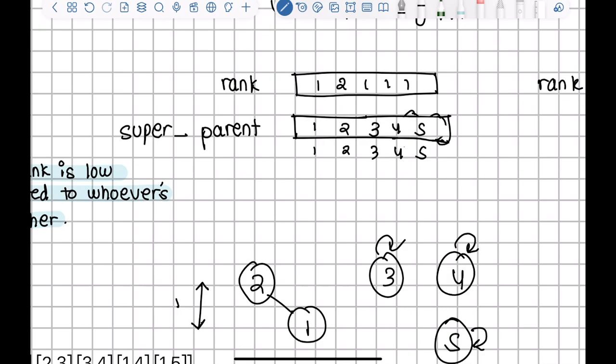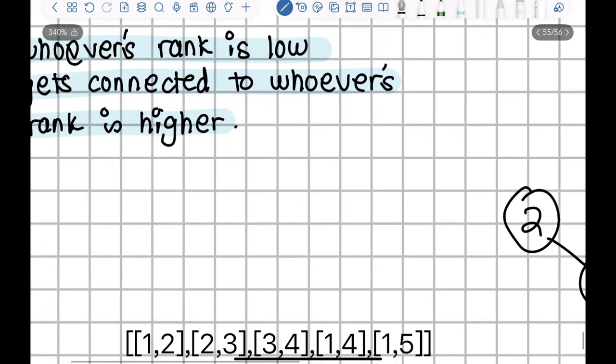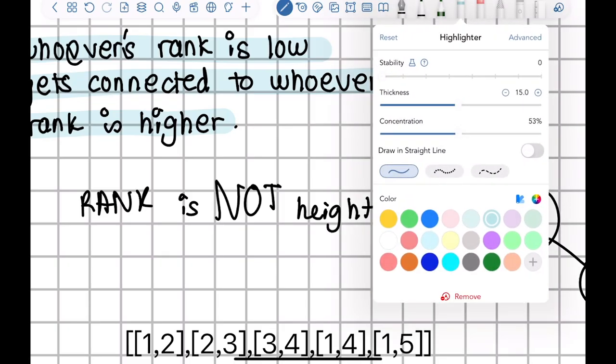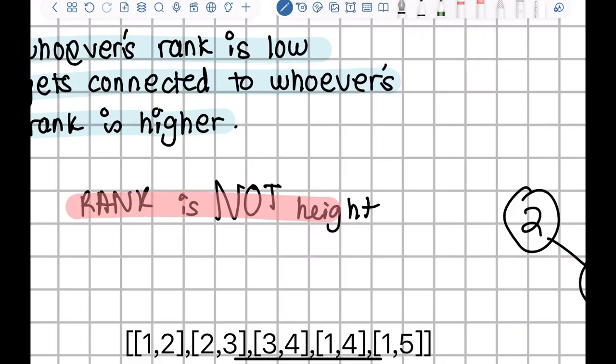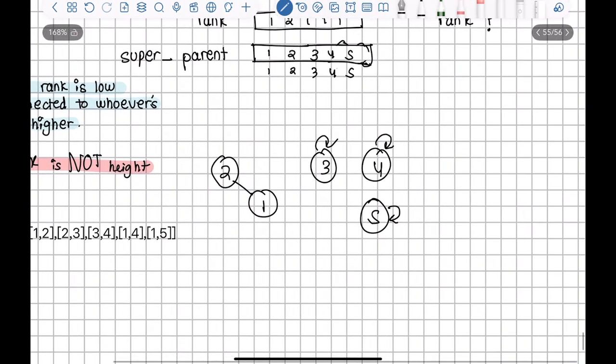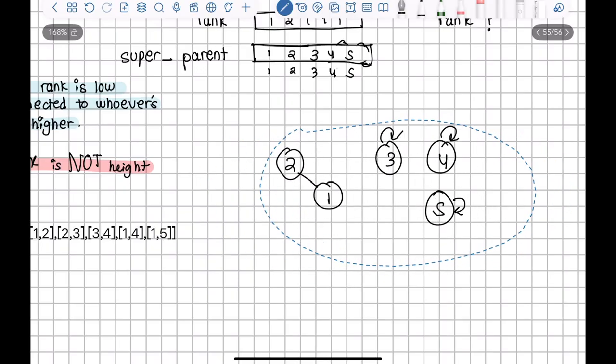Right, because this is 1. Now please note, it is not the height. I will explain again. It is not the height. Let me just write it down here. Rank is not height. I'll highlight this in red. Rank is not height. Okay, so rank is not height.